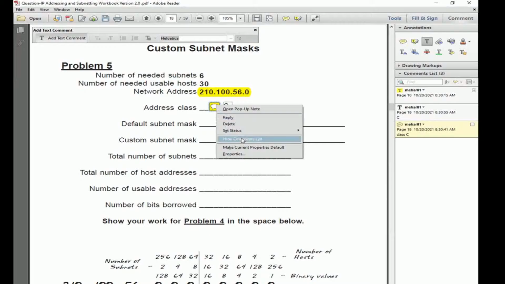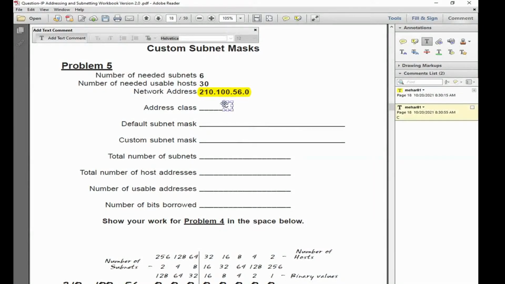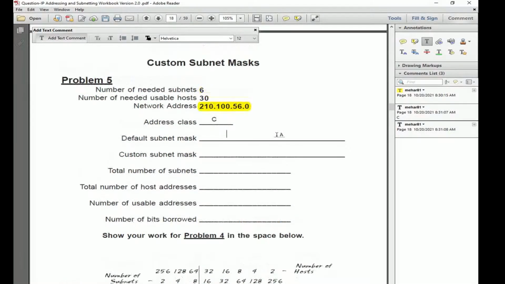This is class C. Now the default subnet mask. What is the default subnet mask here? 255.255.255.0. This is the default subnet mask. The customized subnet mask we need to find. Total number of subnets, we need to find. Total number of host addresses, we need to find. Number of usable addresses, we need to find. Number of bits borrowed. First we will borrow the number of bits.